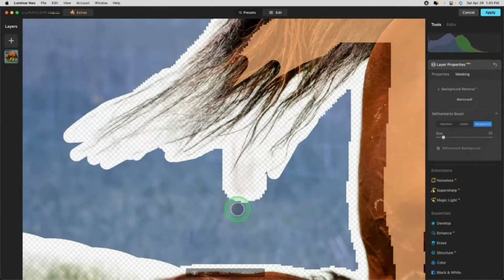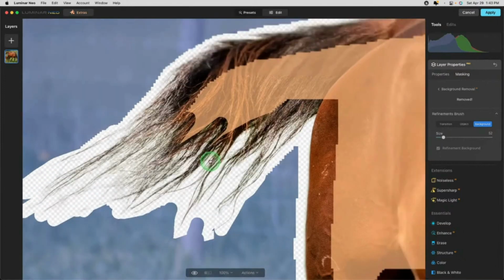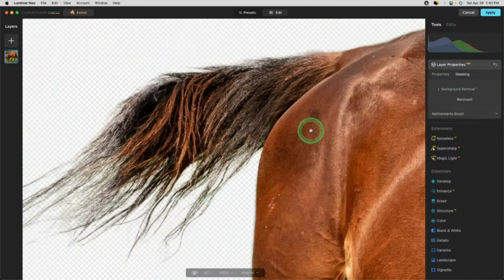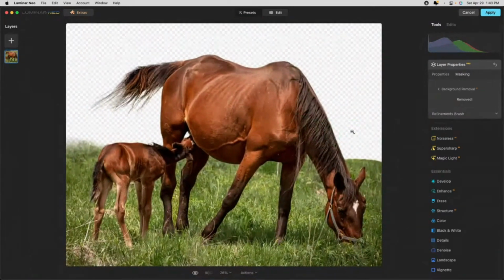I'm just going to make this part of the background. So you're training Luminar as to what is your image, what is the subject, and what is not. That's what the transition brush and these edge brushes are doing. I'm not super concerned about it because I'm going to be putting green behind it as well.